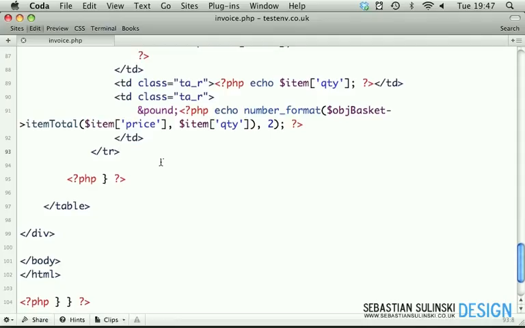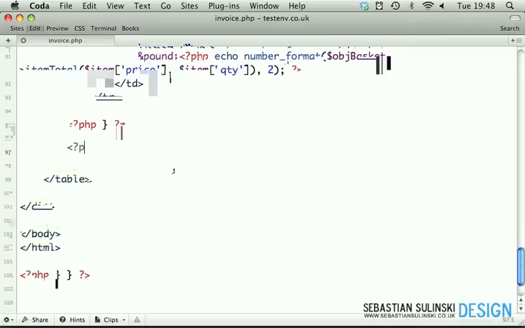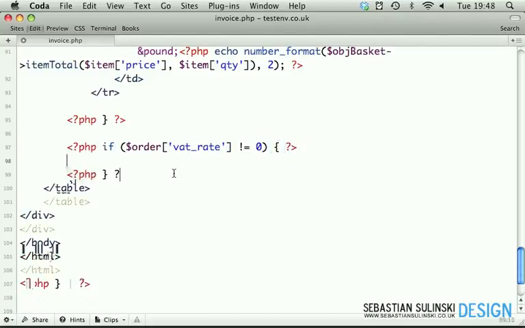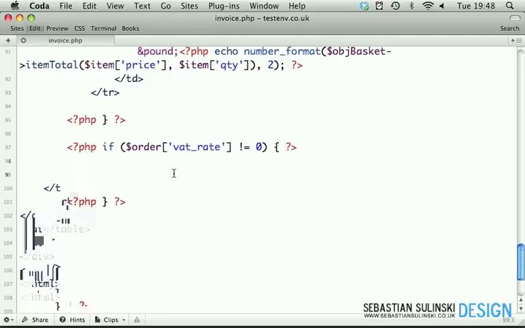Okay, now after our foreach loop, we go further and we do the condition if order VAT rate doesn't equal 0. That means that obviously there was some tax. Then closing curly brace, closing our if statement.